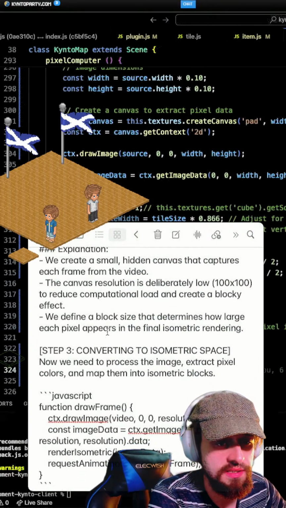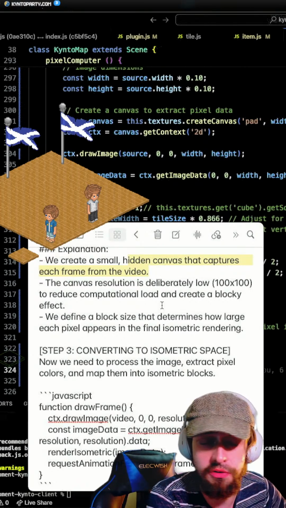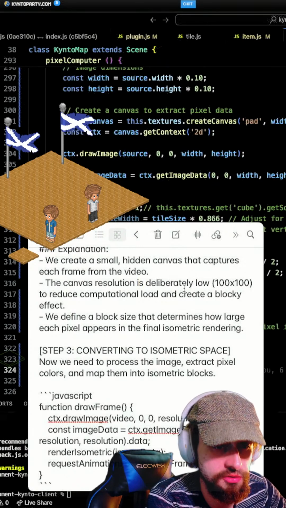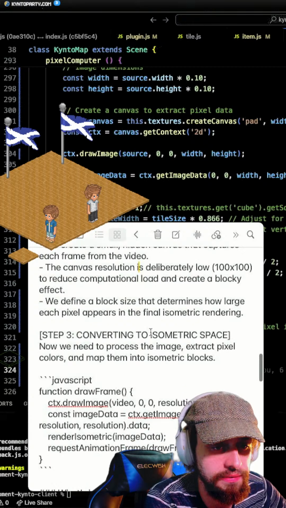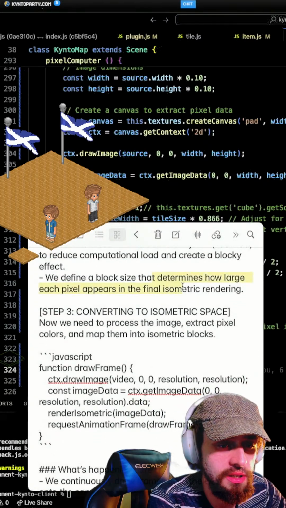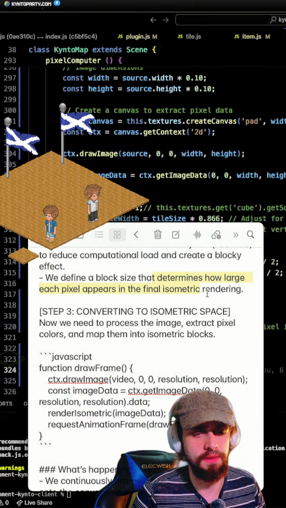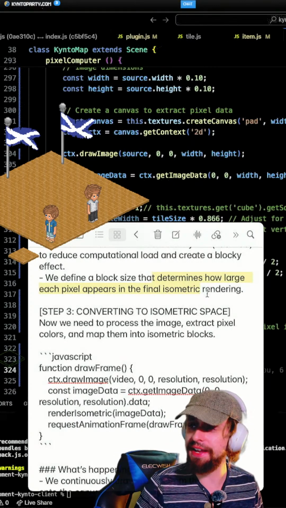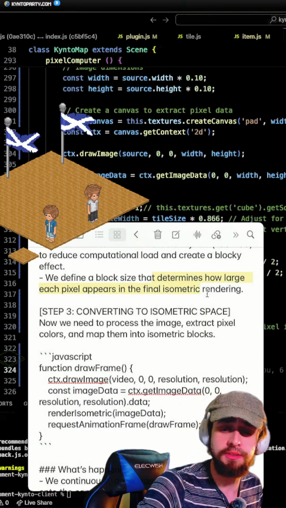So essentially, as I just described, we create a small hidden canvas that captures each frame from the video, at least 24 frames a second. The canvas resolution is deliberately low, like 100 by 100 pixels, to reduce the computational load and create a blocky effect. We'll define the block size, it's already defined. It determines how large each pixel appears in the final isometric rendering. And then we'll have to convert those blocks into isometric space using very simple math.